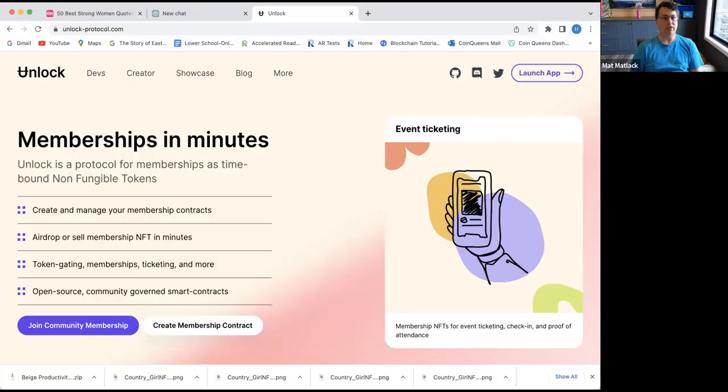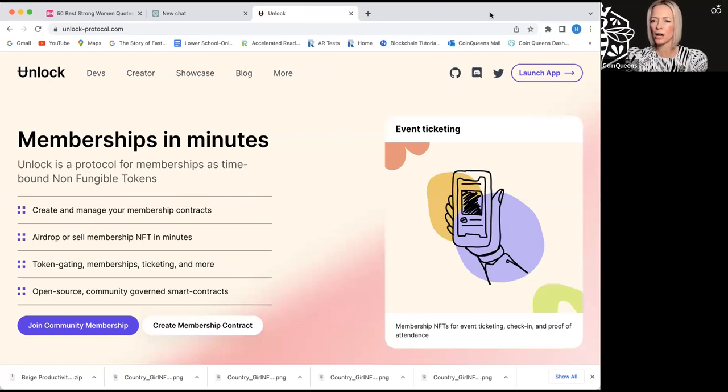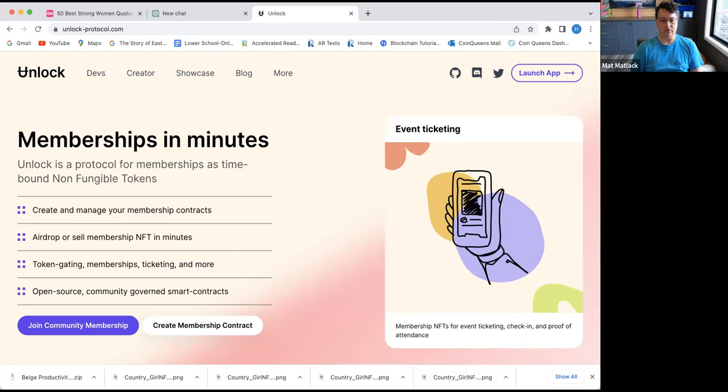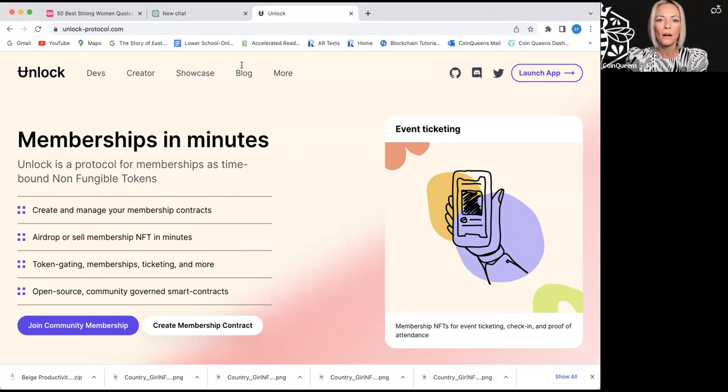So I'm going to share my screen so that everyone can see what the website looks like. Here we go. Share. I don't see that link that you mentioned in the chat. Okay. It's not in the chat. Unlock protocol. So it's, yeah. Let me, where's the chat? I'll type it again. I'll drop it in there.